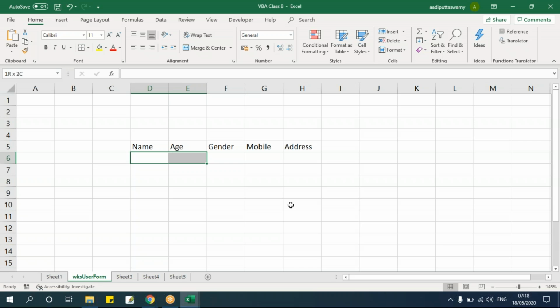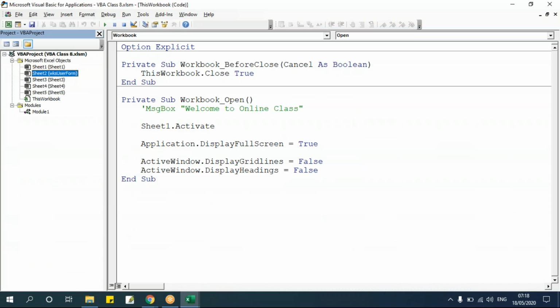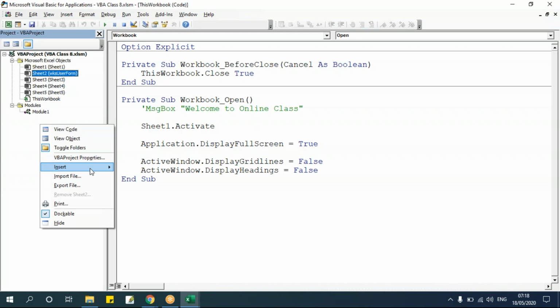Similarly, I'll go here, I'll try to create a form here so that the user will enter the details and that will get saved here. So how to do that? Let's go here. We'll create one simple form. Right click, insert a user form. So I can see this user form here.